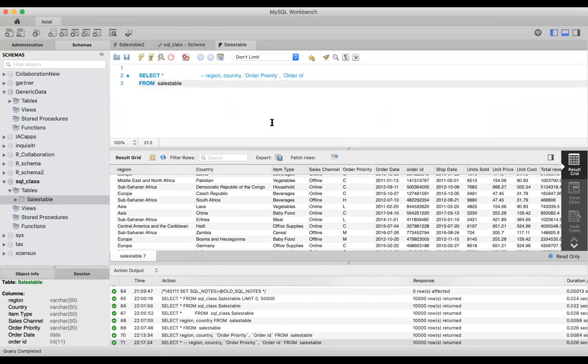Now, if I want to filter my results, I'm going to use the where clause. So I'm going to say where. Now, in this case, let's say I only want order priority equal to C. So I would do order priority equal to, and this is a literal. You're going to notice I put the C in single apostrophe quotes. This is where the field is going to be equal to C.